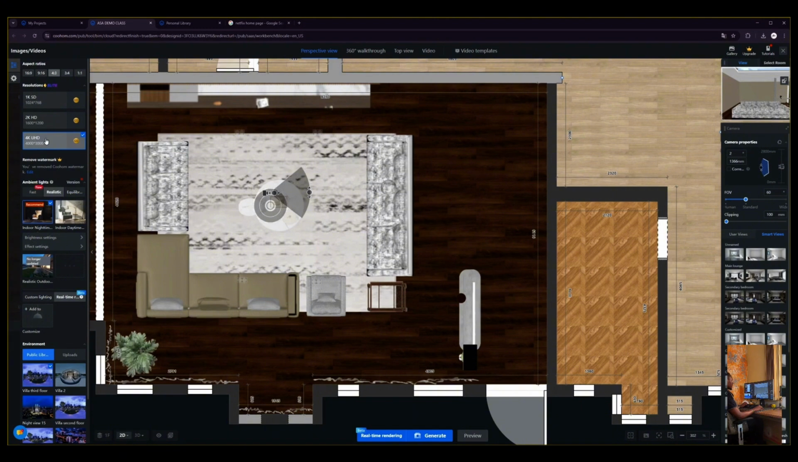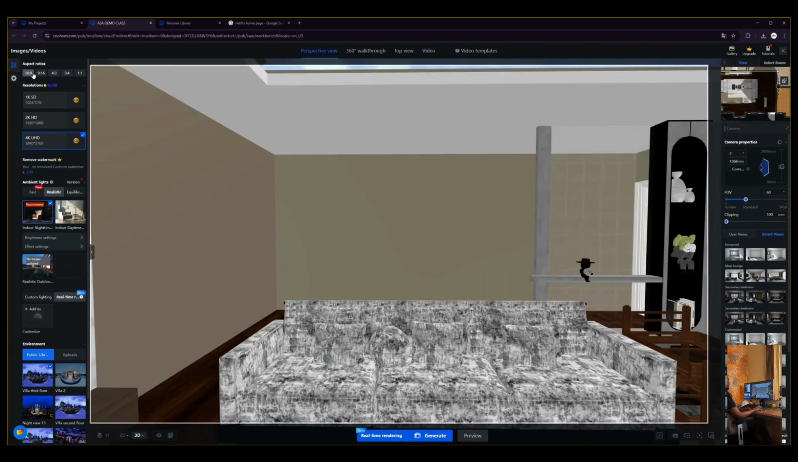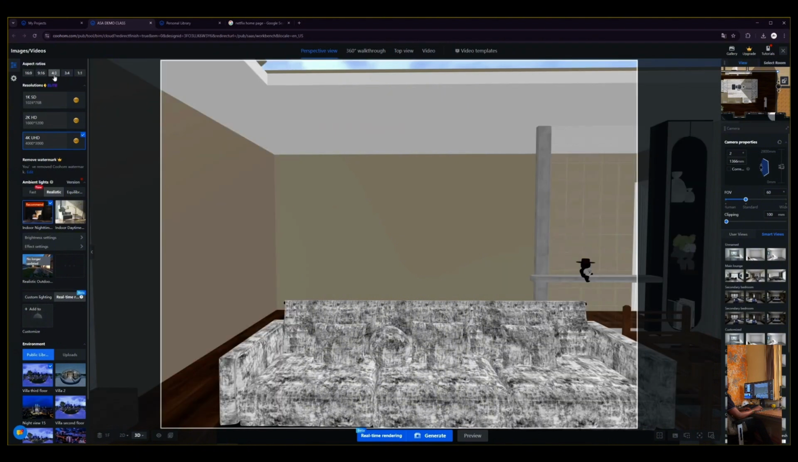I'll go to 3D. Then even in here, I can select aspect ratios depending on how I want to share it. If I'm going to use a laptop, if I'm going to use a phone, all of these aspect ratios are preset within the software, and the AI is assisting you on having those work with you.